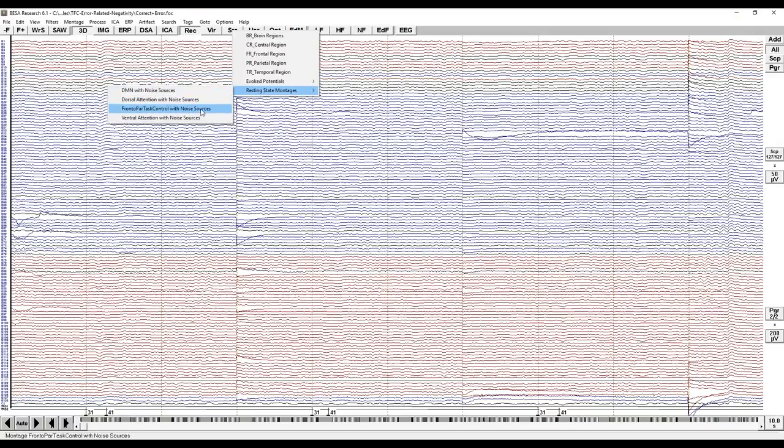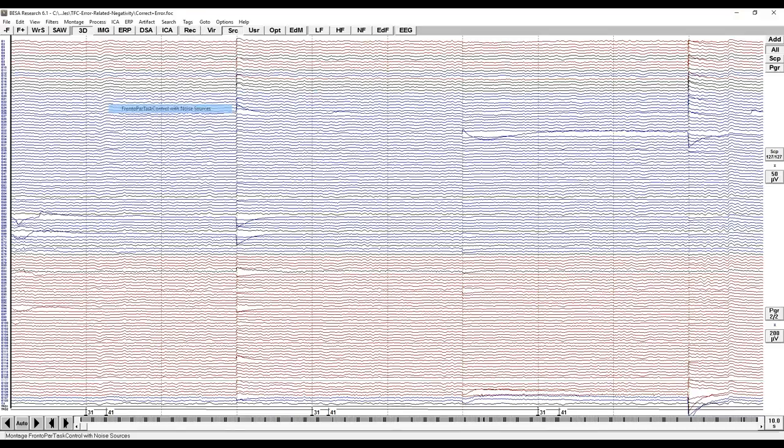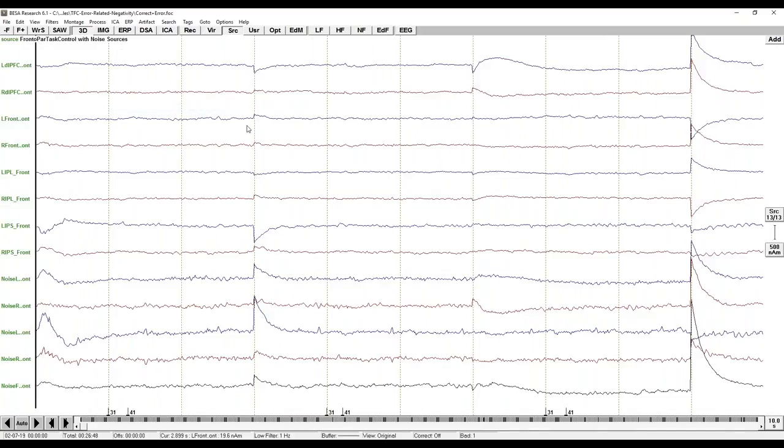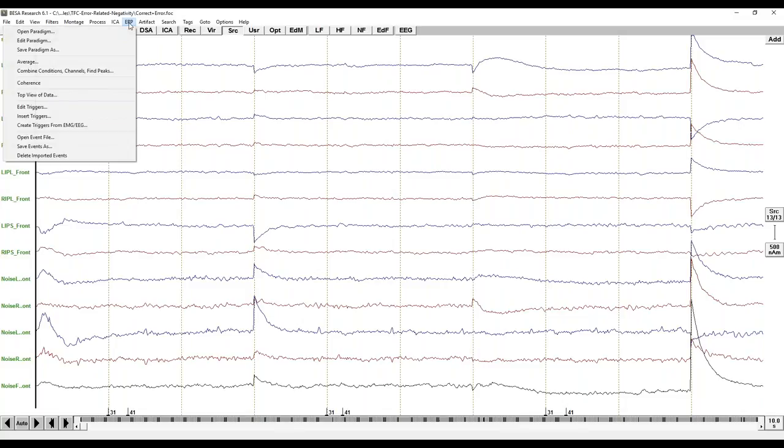And I'm now interested in the frontoparietal task control network. So there was a task here, a discrimination task, a visual task, and the subject had to press left or right mouse button depending on what the association was, and there was an error rate of about 30%. So we want to see if there's any difference between processing in error and correct, and what the network does.